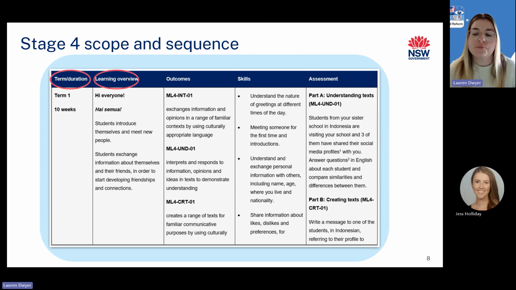Learning overview. This provides the unit title and a description of what the students will learn. Next is the outcomes. The 3 syllabus outcomes are covered in every unit. However, please note that not every content dot point is addressed in every unit. The content dot points all need to be addressed over the course of a stage and are considered essential learning in order for students to meet outcomes.